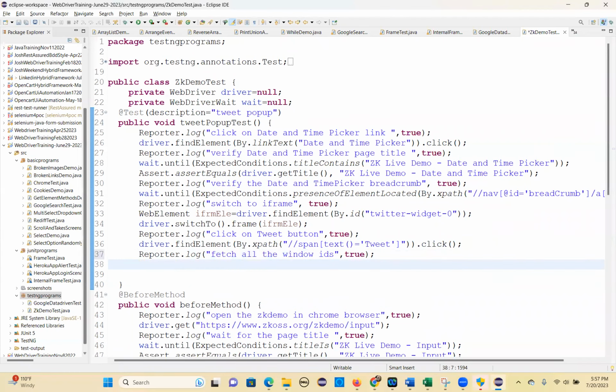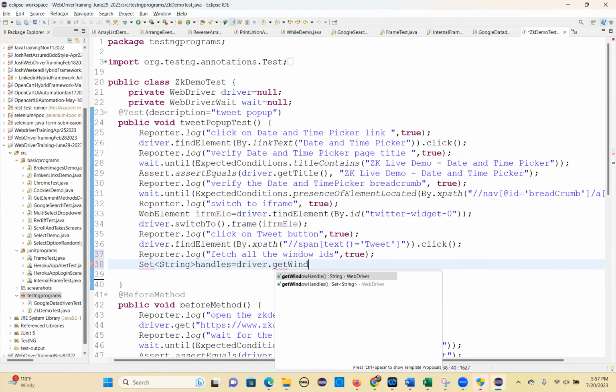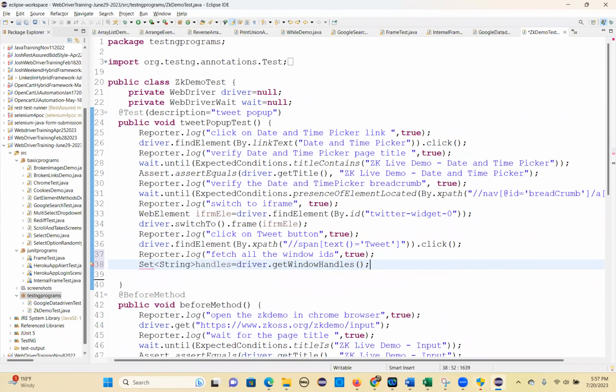So what is the one? Driver dot set the string. First day class methods, these are all. First day class methods. Still you are not confident, means I think you are not reading at all.